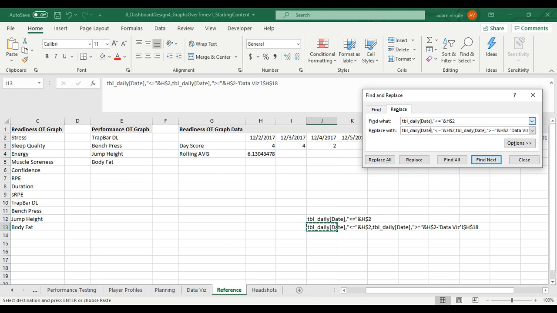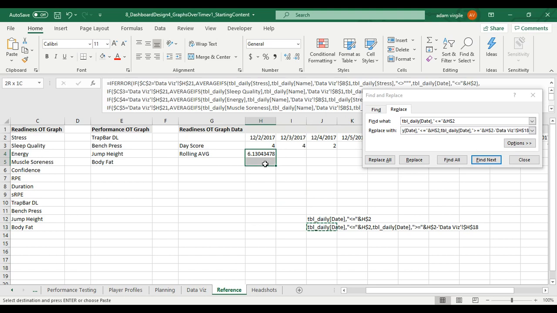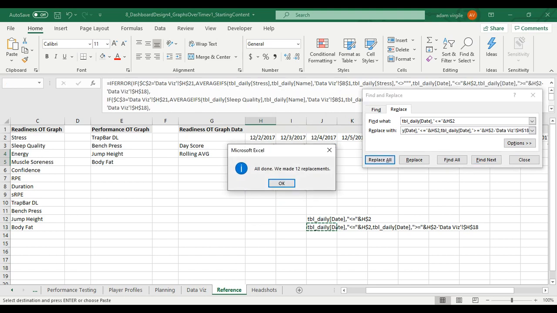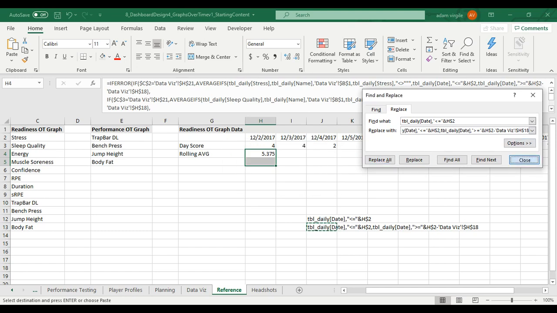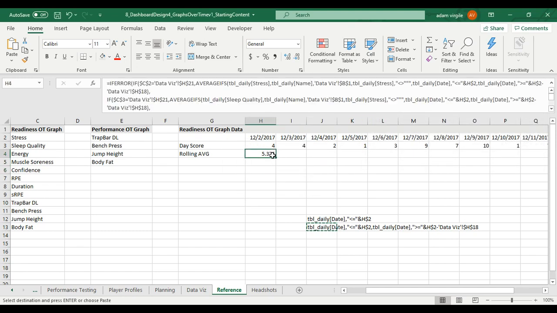So we don't want just less than or equal to this cell to get the average. We want less than or equal to this cell and also greater than or equal to this cell minus whatever days we put in to get a rolling average over that time period. And now I'm going to select this cell and another one and replace all. And now that's what I have here.